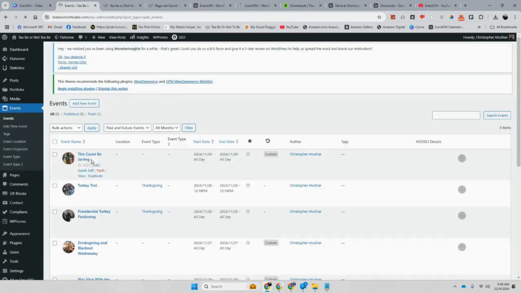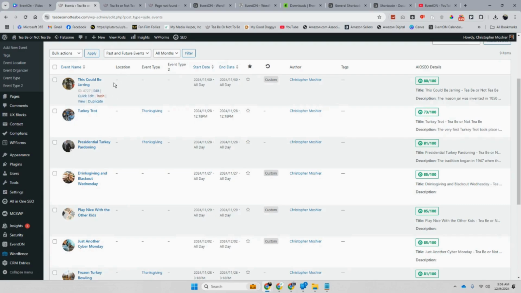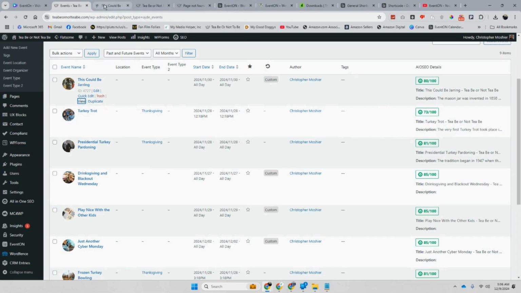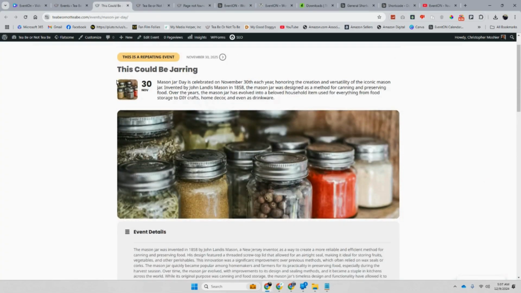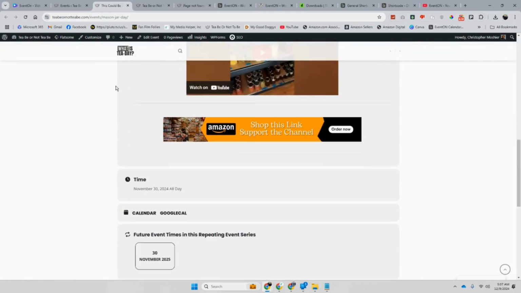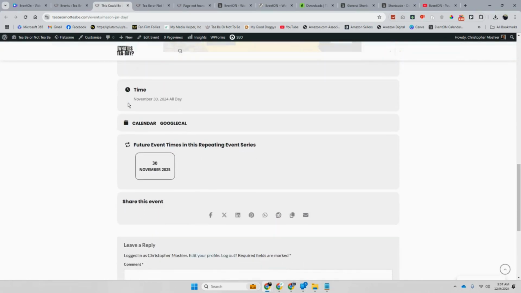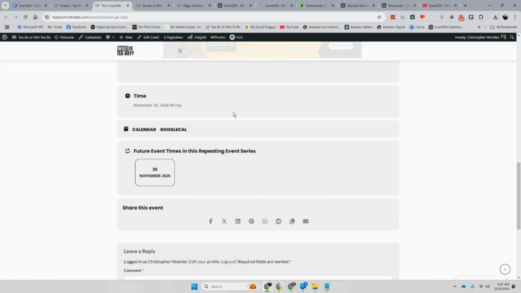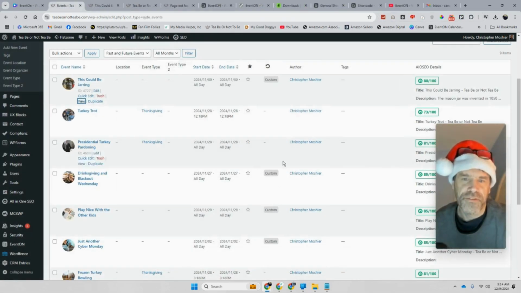So if you hit events, here's all my events. Just for instance, let's view this event. All right, this could be jarring. And then what you can do is add, as you can see here, it's going to be the 30th of November next year, and you can keep adding dates. What I was doing is, what is today was my website, so I wanted to make it so I didn't have to change it every year. And you can go as many years out as you want.